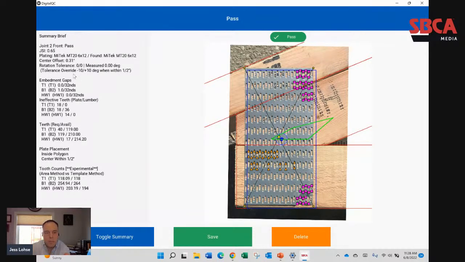Before, you probably wouldn't be measuring it to the 100th of an inch. Also, the rotation looked to be good. Again, the degrees, the embedment gaps, it records what you put in there. The ineffective teeth, it counts those based on the clicks. And it also gives you how many teeth are required and how many are available. So again, it uses the tooth count method. So you're using both plate placement and the tooth count, which gives you the best of both worlds. And also, is the plate placement within the polygon, center within a half an inch. So of course, we passed this one.